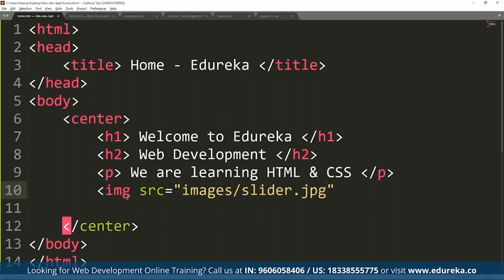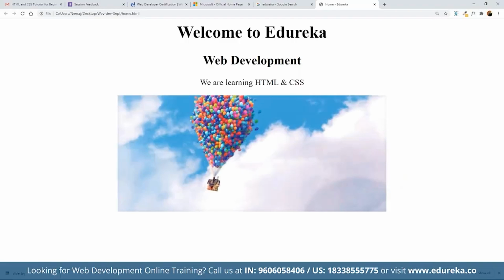So we have to define the element as the img tag, and then define the attribute for it as src, right? And there are some elements where we do not need to close them. So we can save it, and if we come back to the browser, we can see the image has been placed successfully in the browser.